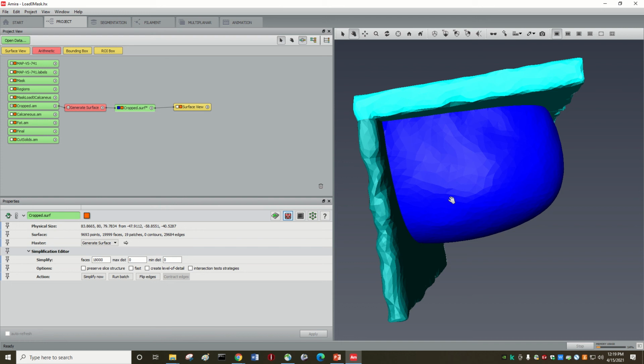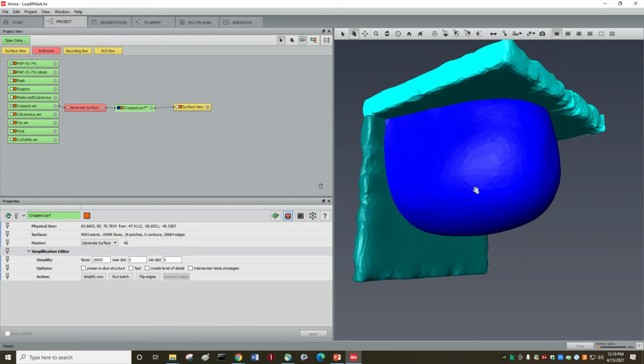So this will be much easier to work with, for example, Hypermesh, because the surface is much more simple and simplified. Okay, so this was all, and see you.